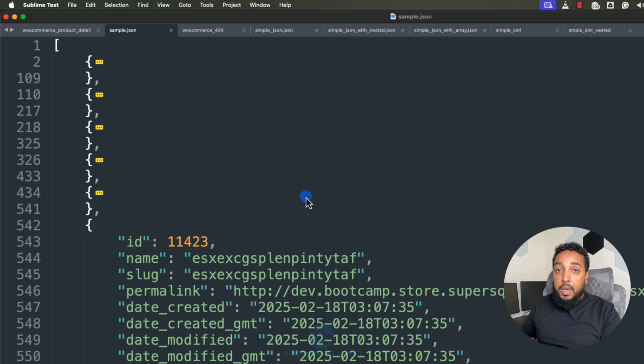Now let's go ahead and go back to APIs and work with APIs, and we're actually going to work with JSON data when we work with APIs. So I'll see you on the next one.